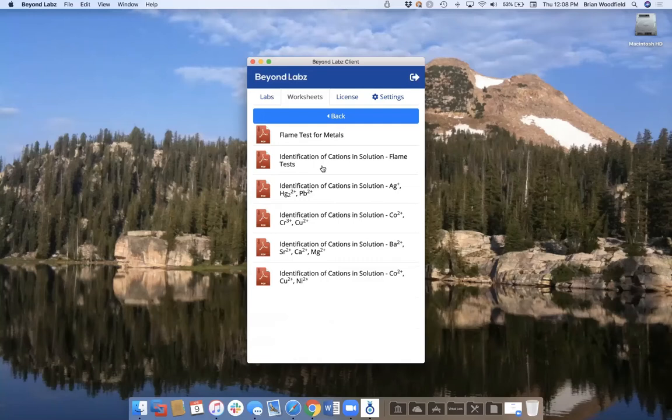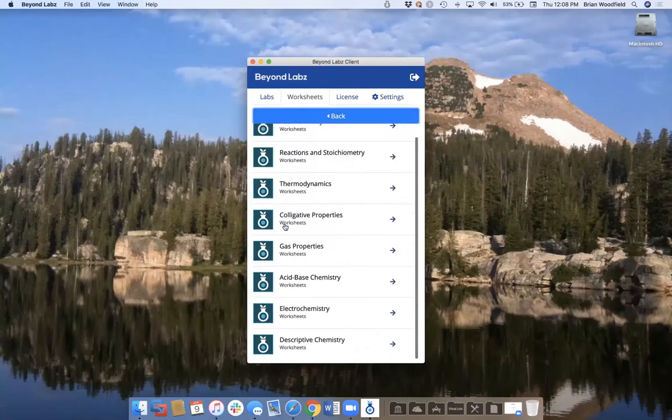But by no means are these worksheets a complete set of what the labs do. These are just a small set, and you're welcome to adjust, modify, write your own, do whatever you want. This is just where they live. So this is just kind of how you get to them.